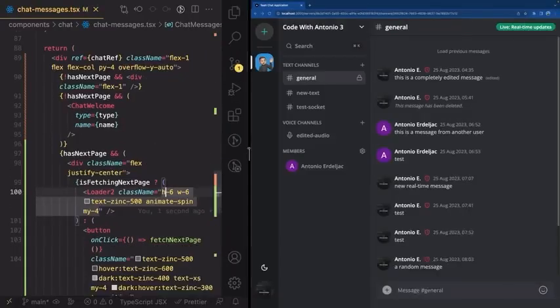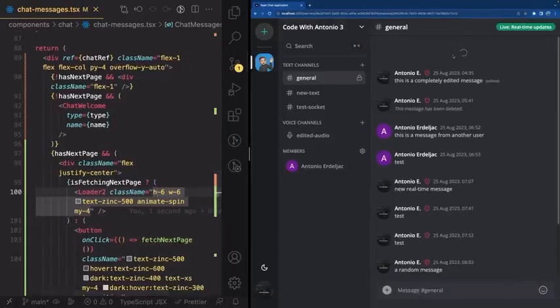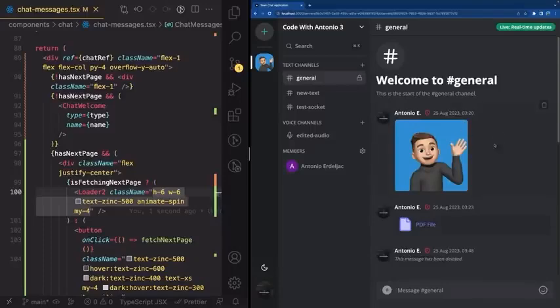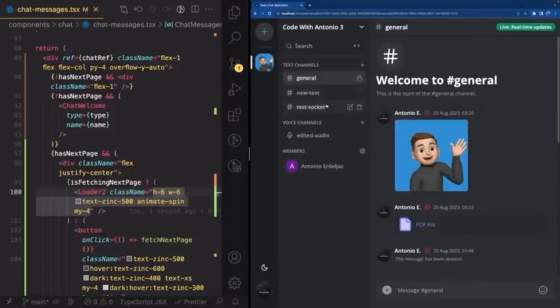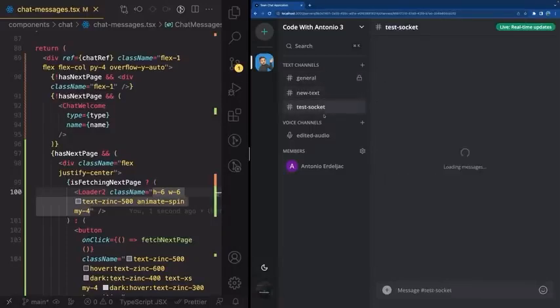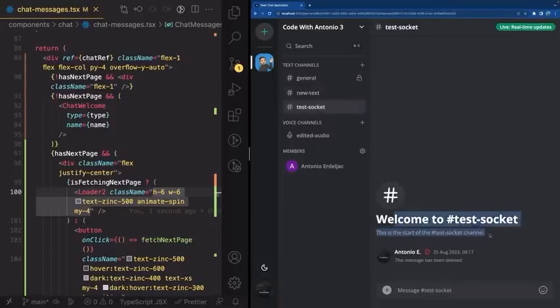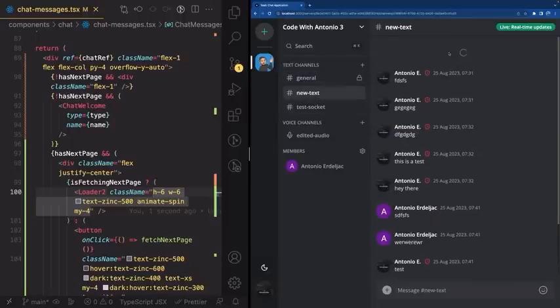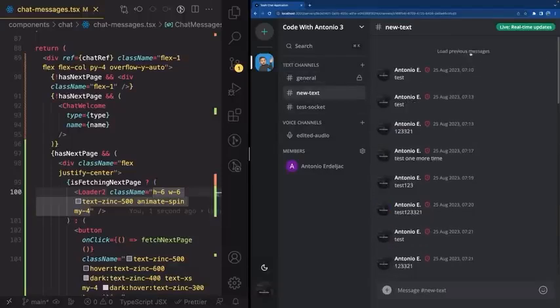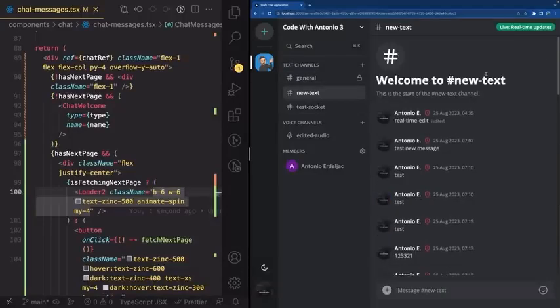Perfect. So now I think it should already work. If you try, it's loading and there we go. And now it loaded the welcome to general and everything else. And you can see in a completely smaller channel, we load the test socket right here. So we load the welcome screen at the beginning and this space. But if we send more than 10 messages, then we have this load previous messages button. And you can see I added a lot of messages here. So it took me 3 clicks in order to get to the top.